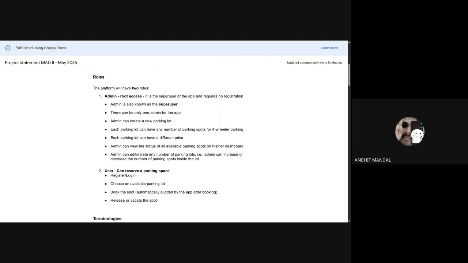Next thing, as we are saying, there are two roles. One is admin and one is user. Admin is a super user; there can be only one admin to your app. Admin cannot register himself. It's not mentioned over here, but that's a thing. Requires no registration, so the admin user cannot be registered, as in not from the registration page. There can be only one admin user at a time.